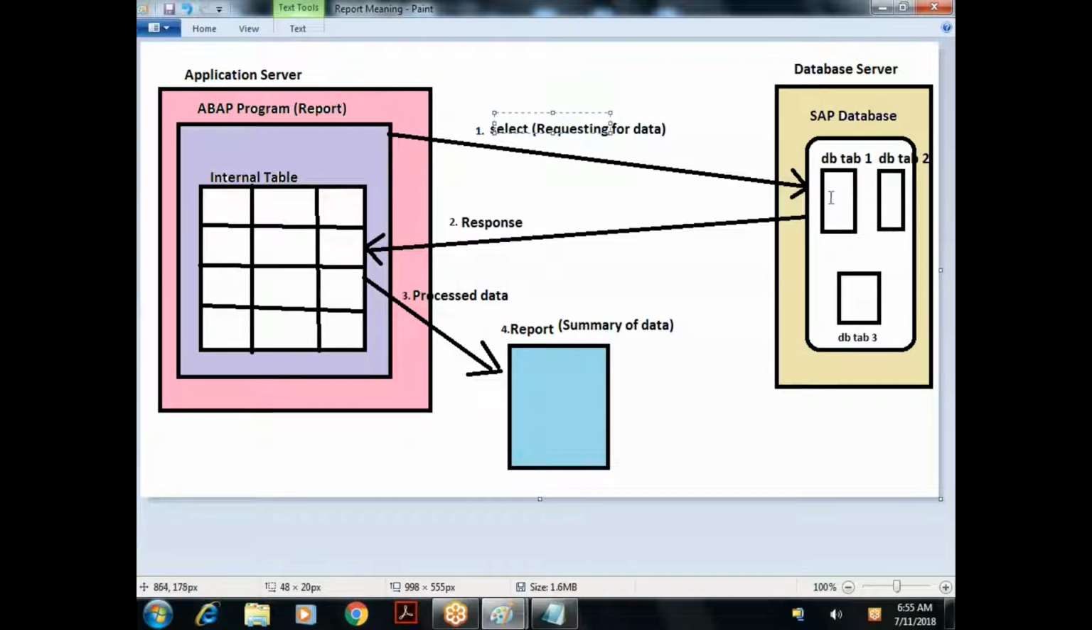Whatever data we retrieve from these database tables, this data, the response, will come and sit in something called an internal table. As part of your ABAP program, we will be creating an internal table. The difference is that a database table is created in the database server where we can store the data permanently, whereas an internal table is created during program execution, in the application server.